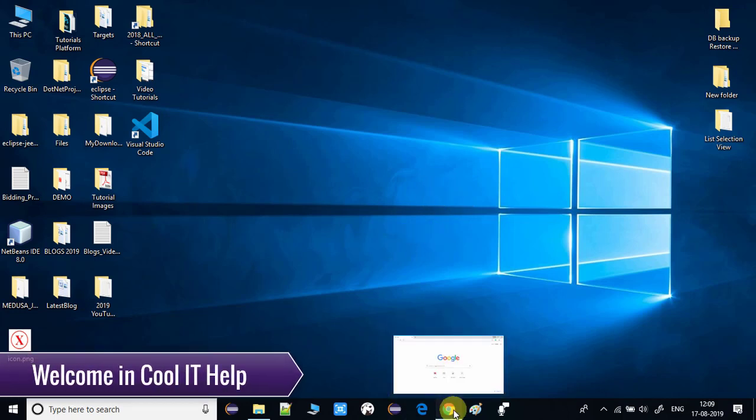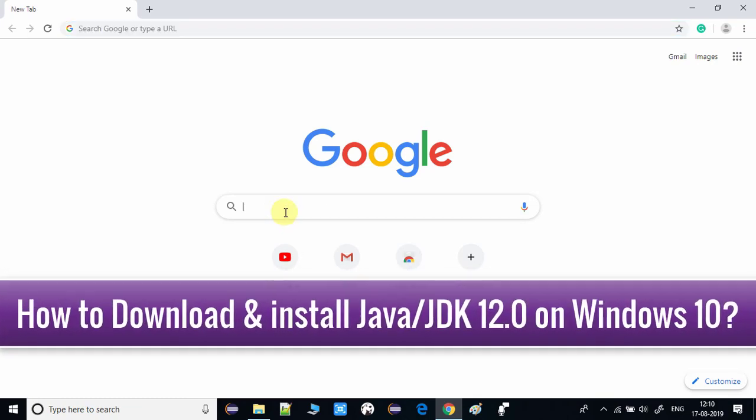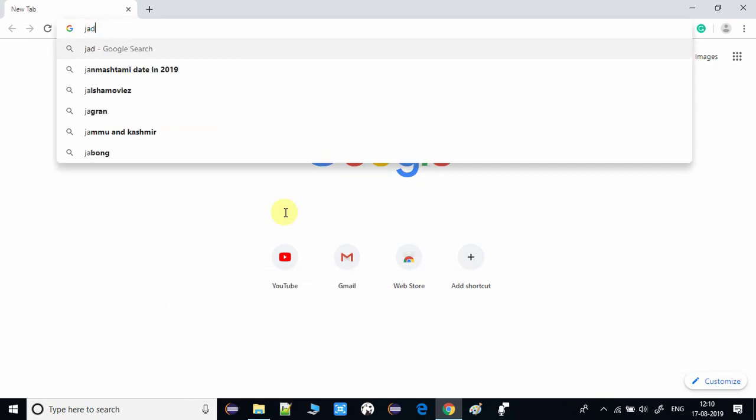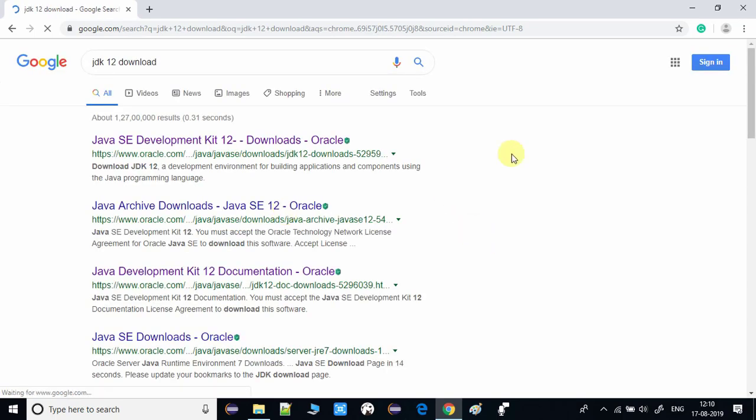In this tutorial, I will show you how to install JDK 12 on Windows 10. Guys, let's get started. Open your favorite browser and type JDK download and hit enter, and you will see all these results. And you have to choose the first one, Download Kit 12 downloads Oracle. Do a right click and open this link in a new tab.